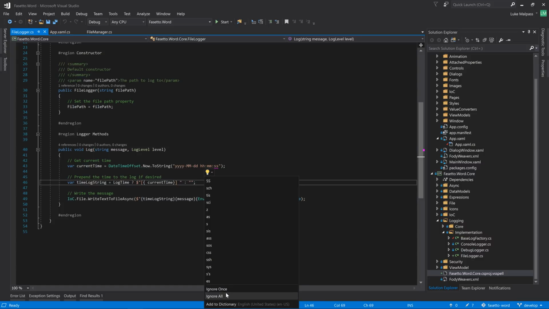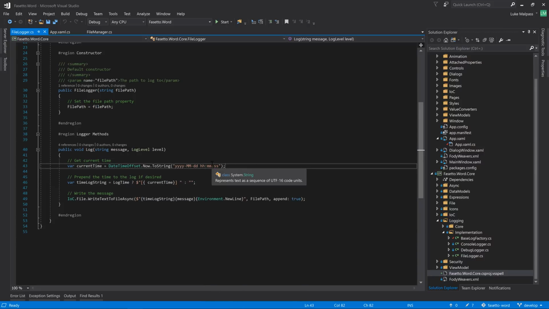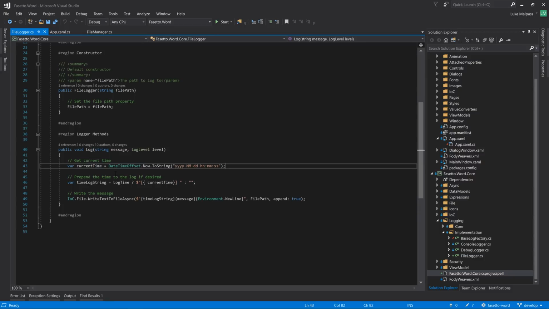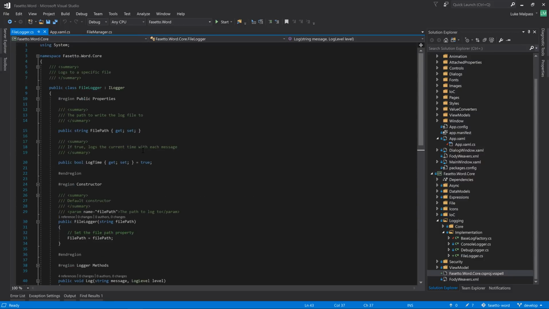I can just do ignore all in the global file, I guess that'll work. It's a different configuration, but it's not specific to your project, it's specific globally. I think that might be a bug in the spell checker thing, that you can't add two-letter words unless it explicitly tells you. So that's all spell checked correctly.